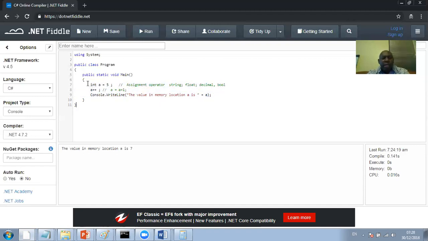So line 7 is talking to the compiler, telling the compiler to set up a memory location. But thereafter you see this double slash, which means comment, and the following statements are actually for developers. So I'm trying to explain exactly what's happening here. And the same thing at this point. So if I run this program again, the answer should be 6. So the value in memory location A is 6.